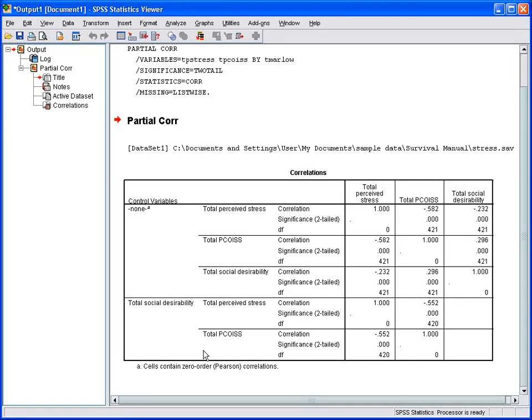You will notice that the correlation table is broken up into two sections. The top half of the table is the normal Pearson correlation matrix between all variables without controlling for the confounding variable, social desirability. That is why this is labeled None under Control Variables.